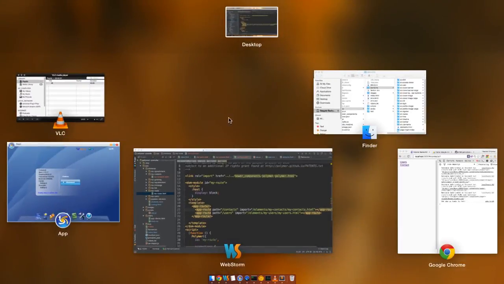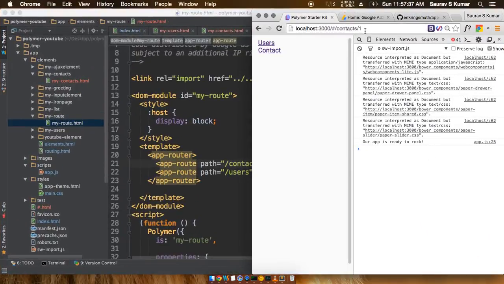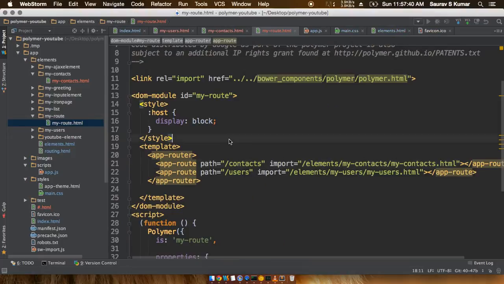Okay guys, welcome back. In the last tutorial we saw all about the app router and using it with normal URLs. Next we will see how to take in parameters from the URL. Basically it is really easy with this app router.